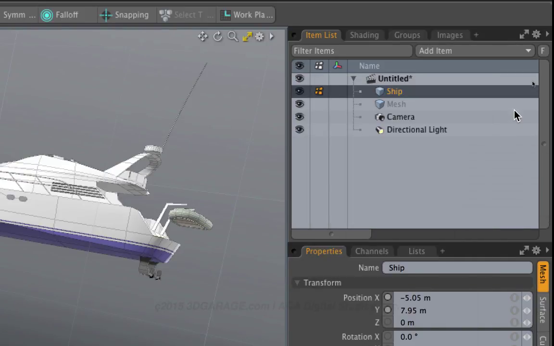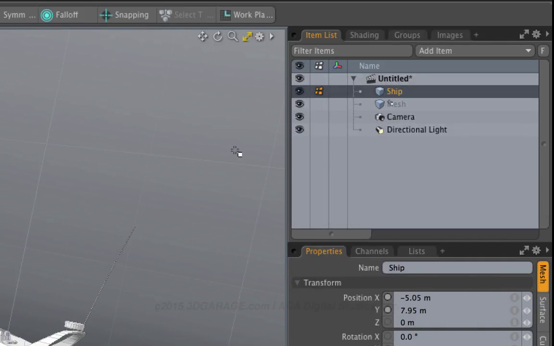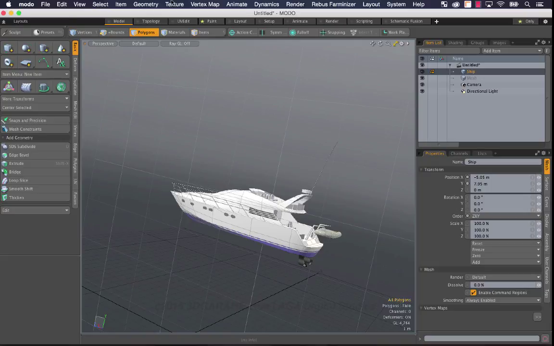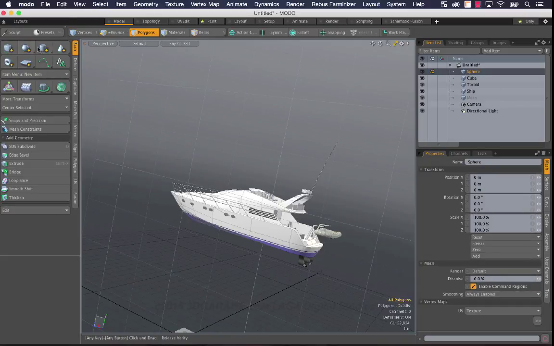You can also create groups. For instance, if I bring my screen back out and I just created a bunch of other things here, and suddenly I think, hey, you know what?